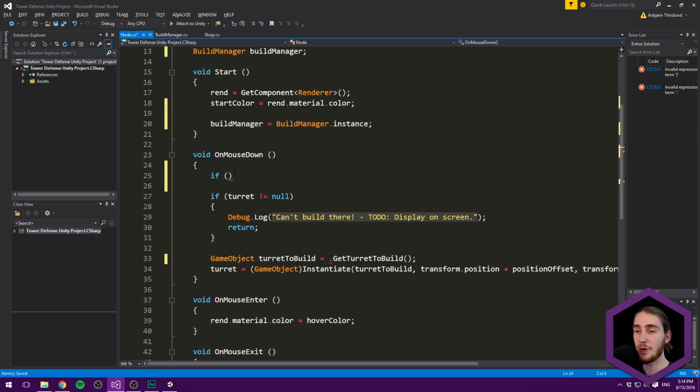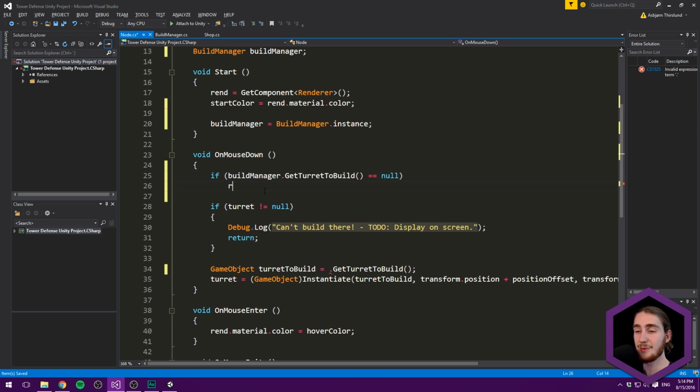And then here, right before we do anything in the on mouse down, we can say that if build manager.get turret to build is equal to null, well then we simply want to return. Then we don't want to do anything in here. And down here we can simply write build manager now instead of build manager.instance. So we've cached that once again.